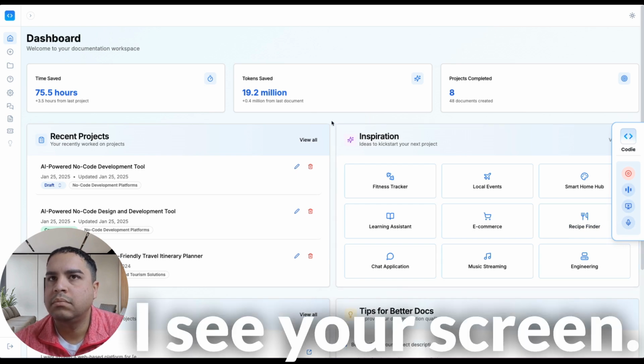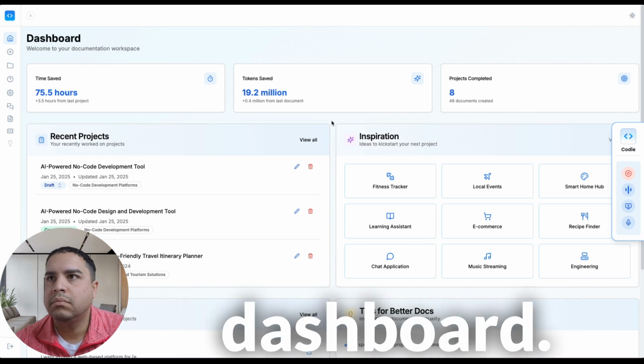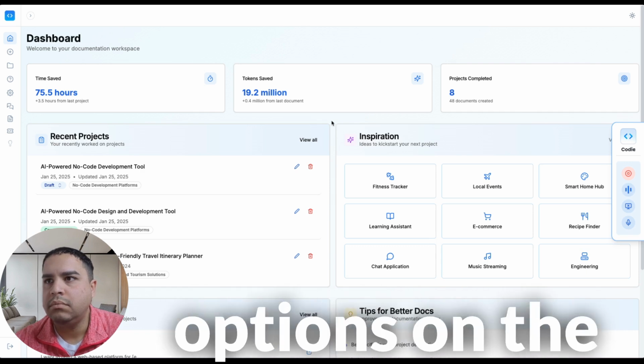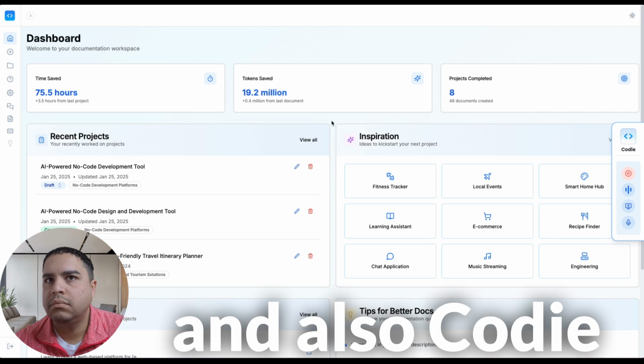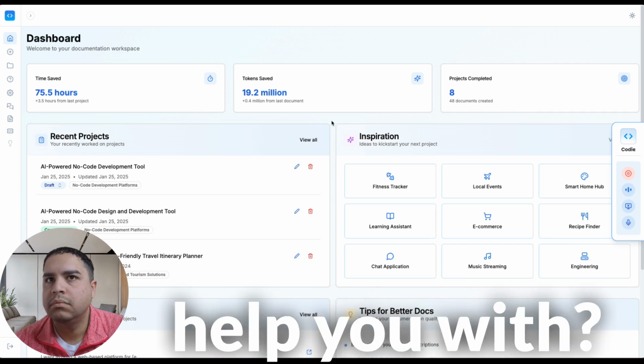Yes, I see your screen. I see that you are on the Code Guide dashboard. You have a few options on the left sidebar, a main area with metrics and recent projects, and also Codie on the right side of the screen. What can I help you with?